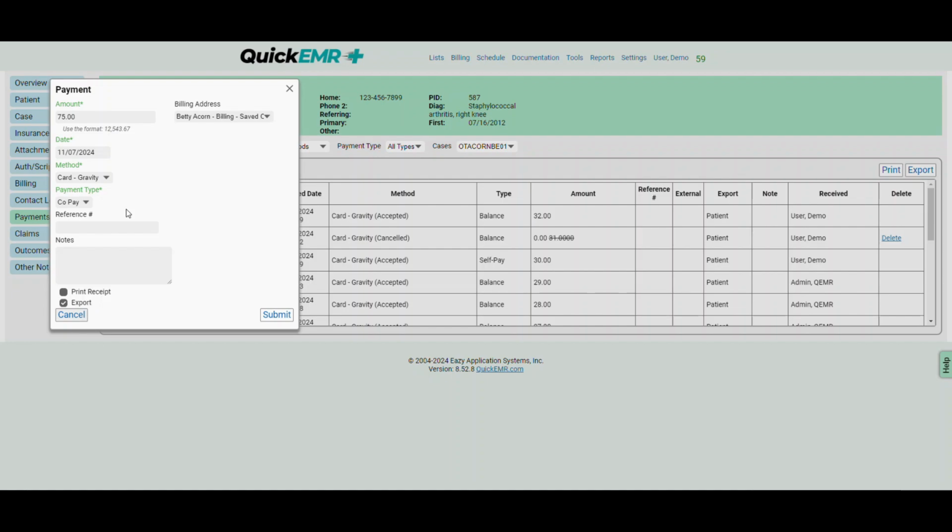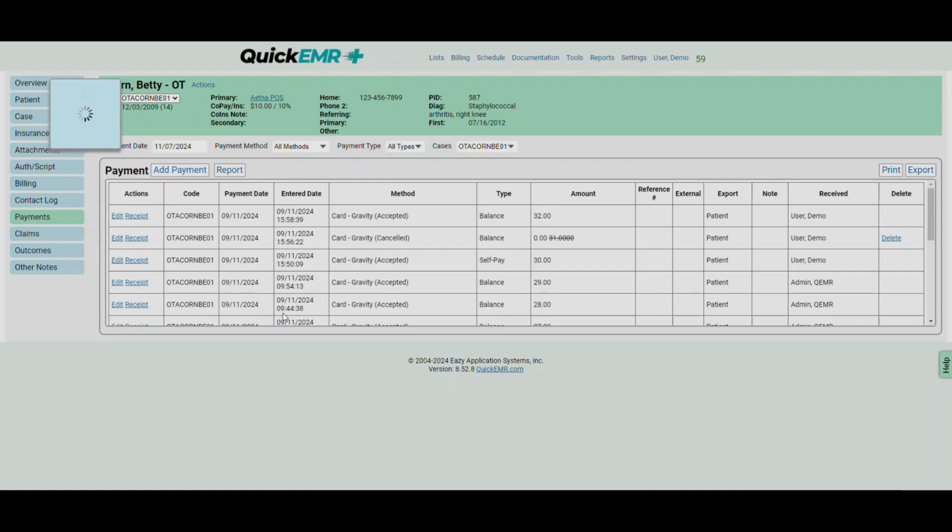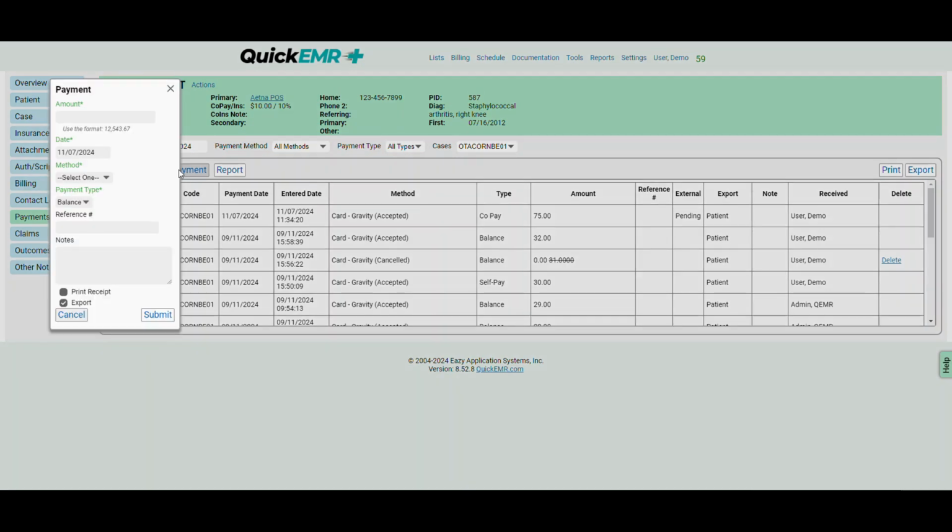Under Billing Address, the system will automatically select the saved payment method if there is one saved within this case file. If you are using the saved payment method, simply press Submit and the transaction is complete. As stated before, we do have the option to add a negative payment to process a refund. To do so, simply open the Add Payment window, enter a negative number as the refund amount, and follow the same steps as before.